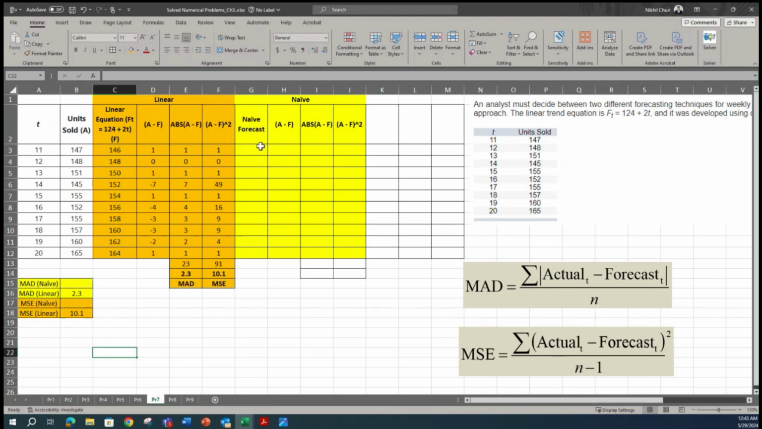We have both values using linear. Now let's do the same thing for naive. As per naive, whatever your actual sale value for the previous time period, which was 10, should be your forecast for the immediate next one, like 11. In this case, it's not given, so I'm just going to put a dash, enter. So this is my actual and this is my F. Again it's in yellow, so I know yellow is my naive and orange is my linear.